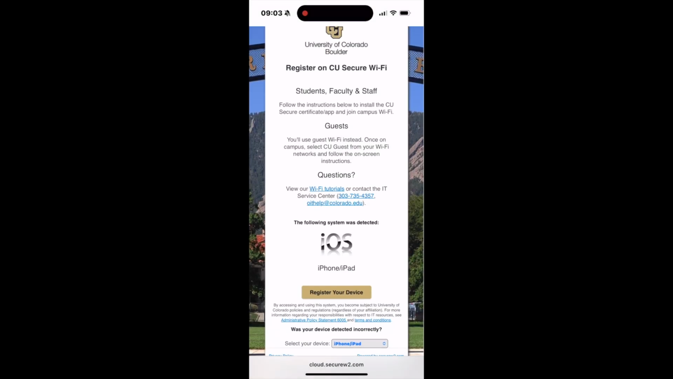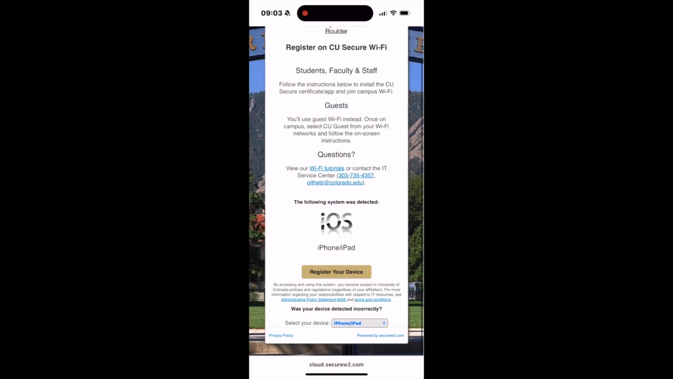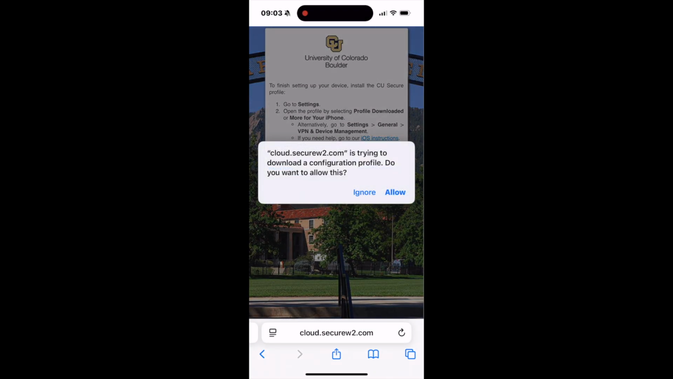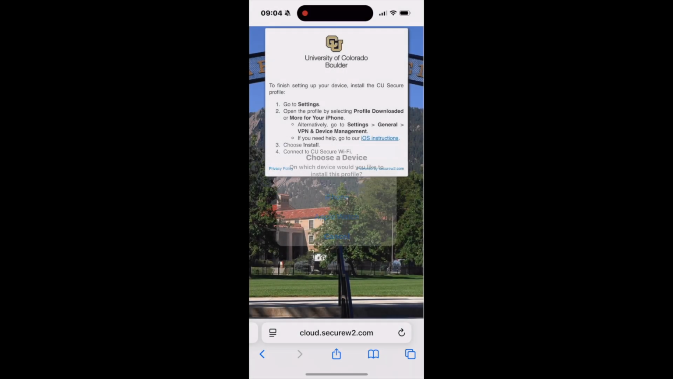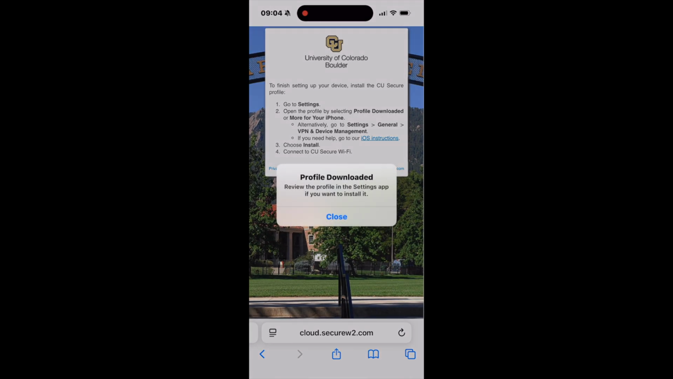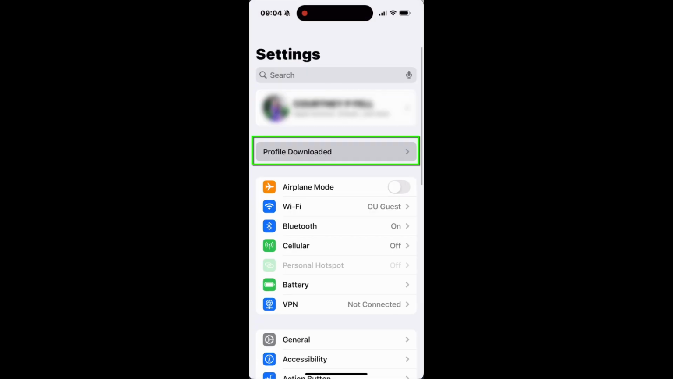Now you'll be taken back to the campus Wi-Fi page, and you can tap Register your device. Tap Allow to download the new profile, and then on the next screen, you're going to want to tap iPhone. Now open your settings and tap on either Profile Downloaded or More for your iPhone, whichever it reads.